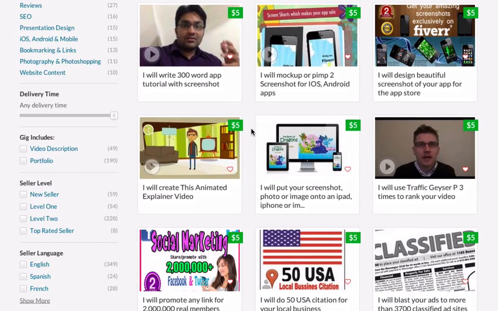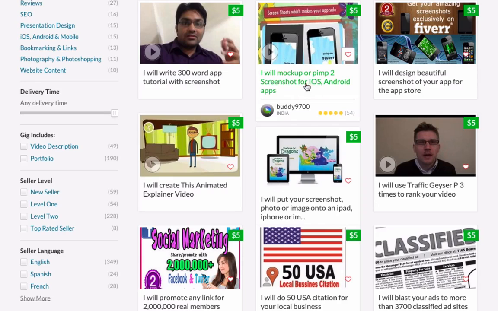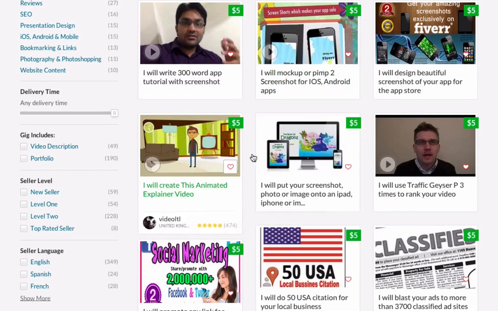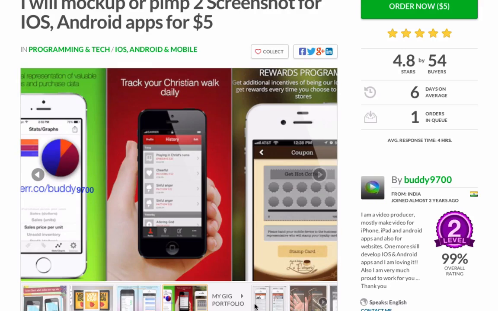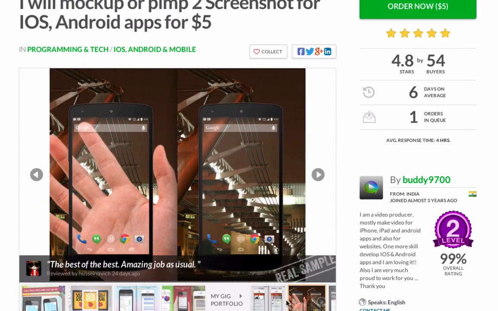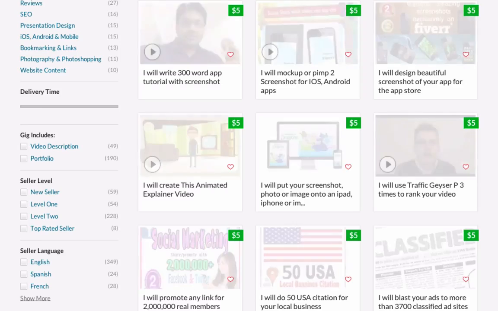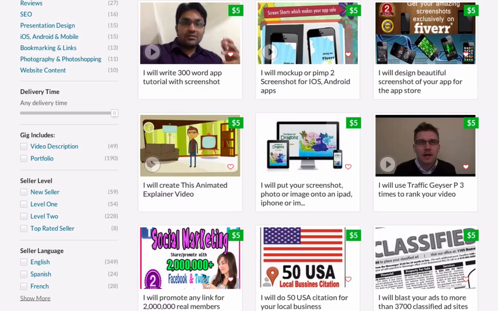So, I can see some things here. I will mock up or pimp 2 screenshots for iOS, Android apps. And actually, this might have some examples of a continuous layout. Possibly. Maybe not. But anyways, I'll create a separate video on using Fiverr more in depth. For now, it is something where you could look through it and see what kind of screenshots are available, or some designers that are willing to help you with your screenshots. And take a look there. It could be a good resource for creating screenshots if you're not comfortable doing it on your own.